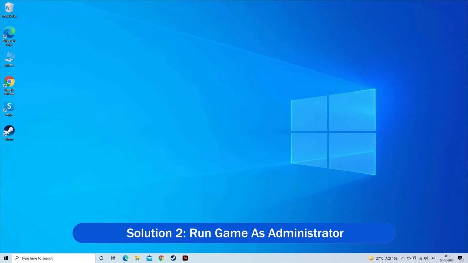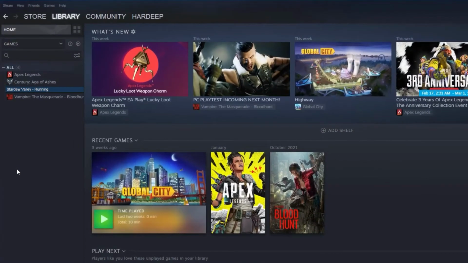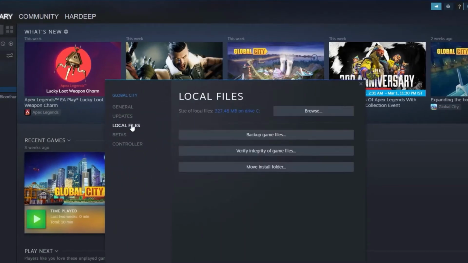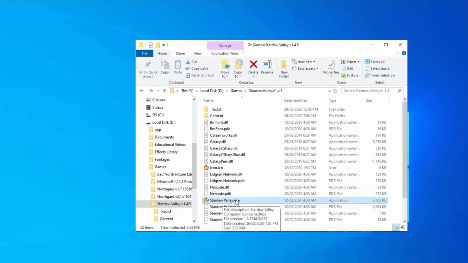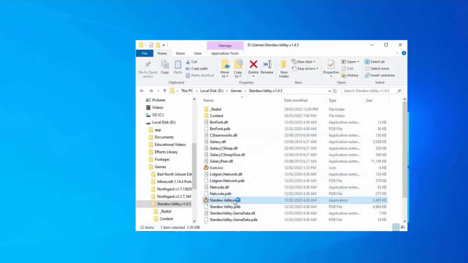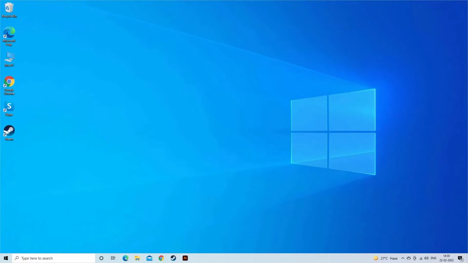Solution 2, run game as administrator. Make sure that you have an administrator-enabled account before starting the game. First, open Steam Client. Now, navigate to the option Library, after that right-click on the Stardew Valley. Choose Properties from the menu. Select Browse Local Files from the Local Files option. From the context menu, right-click on the Stardew Valley .exe, and then hit on the Run as Administrator option. Check if this works for you or not.